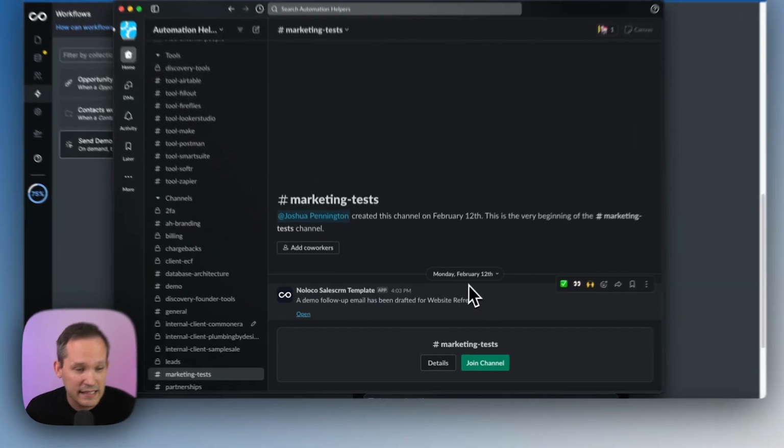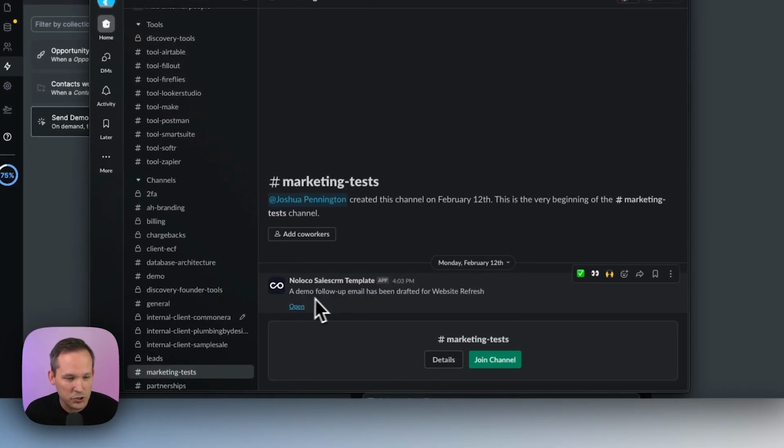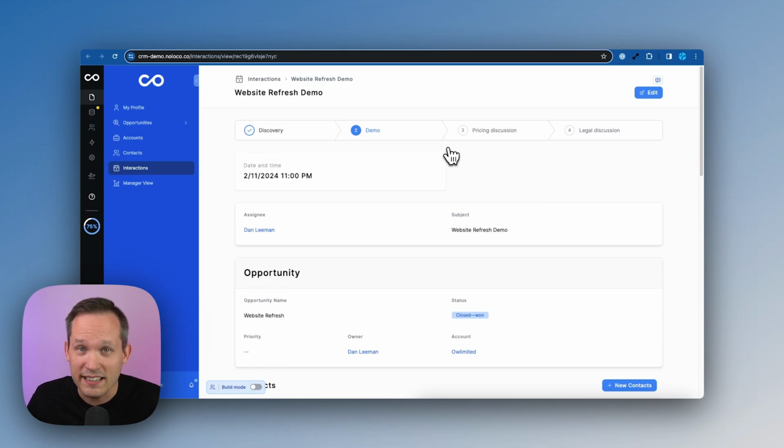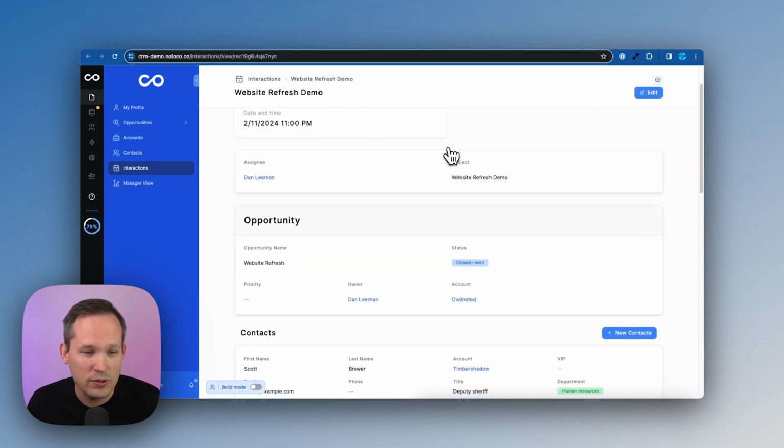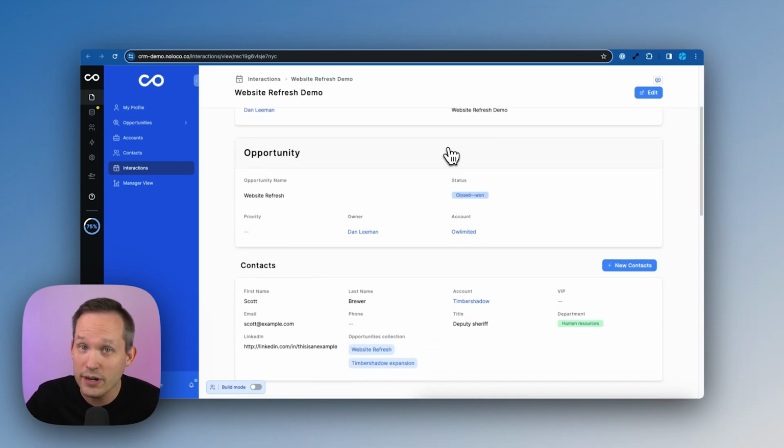So in this case, in Slack itself, we can see when we have this triggered that we've got our little notification message here. We've got the Noloco icon, and then we have this link down below to actually open up that record. And this, because of concatenating that link, is able to take us to that specific interaction which triggered this in the first place.